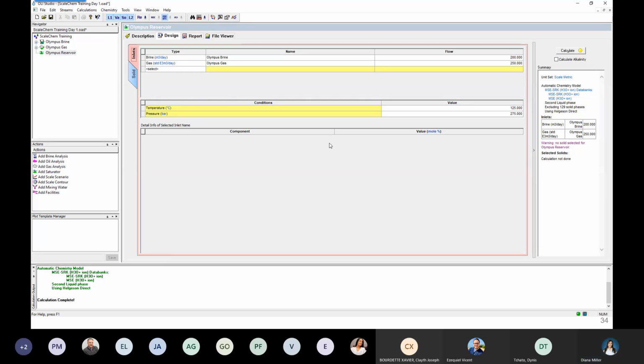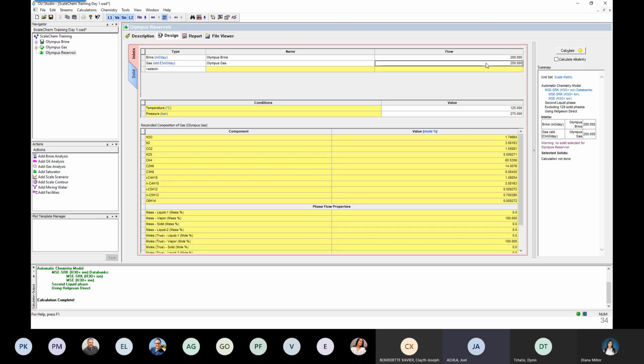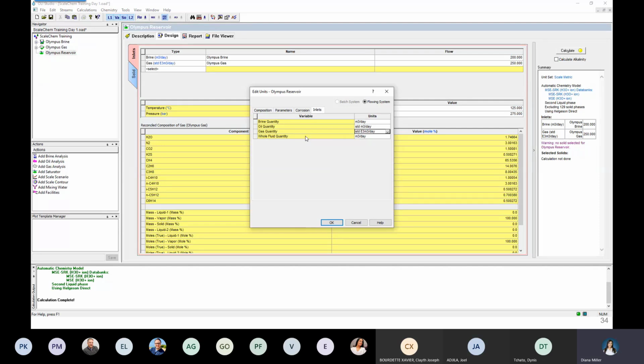Good. Sorry, Diana. Sure, go ahead. If I want to change the gas value to ScFD, do I go to metrics? You have two options. You can just click on this hyperlink, and that will open your units manager, and you want to change it to ScFD. This one, right? You have different options here.